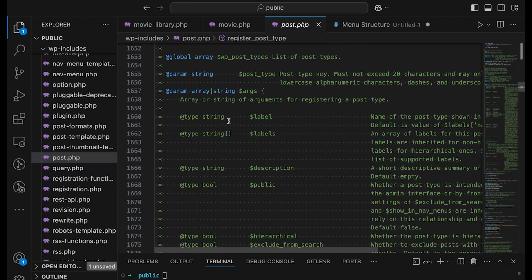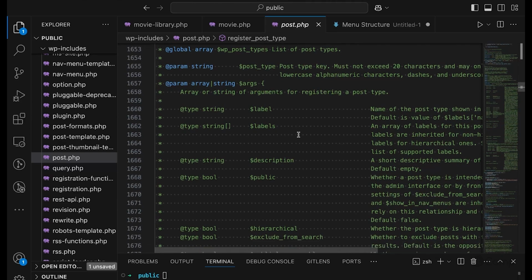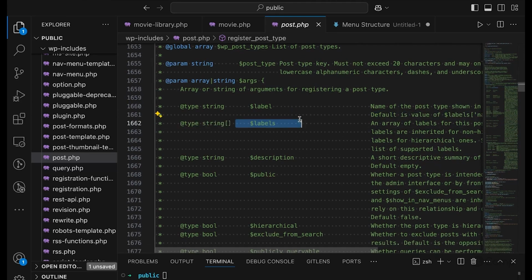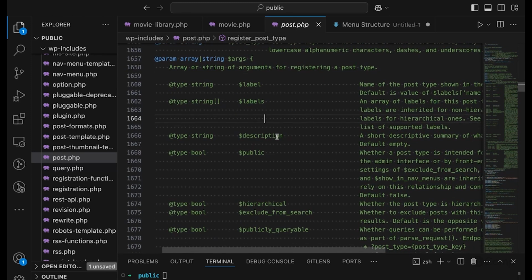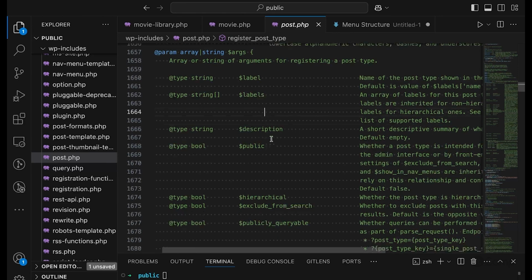If you want to provide multiple labels or you want to customize and change all the labels available, you can pass the labels argument, like we discussed earlier. Then there is the description. You can provide a short description of the post types. We haven't passed it, but if we want to, we can pass it. It's optional. The default will be empty.